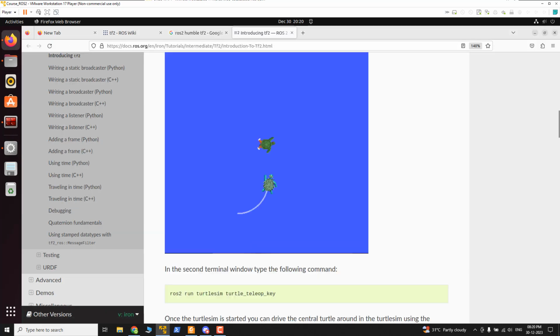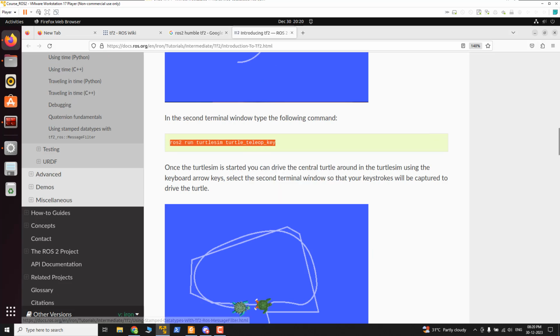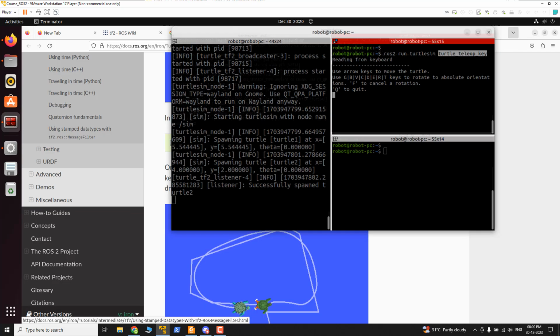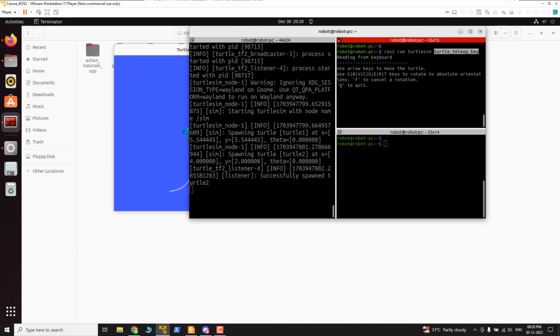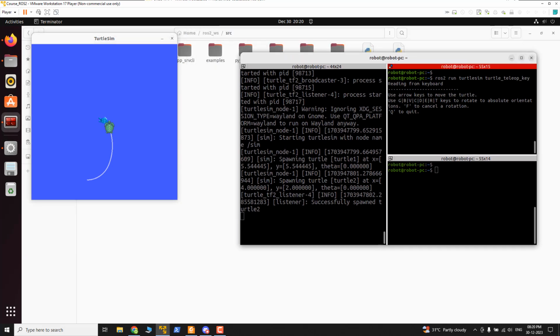And now what we are going to do is we are teleoperating the blue turtle. So I'm just copy pasting the command. It's basically the turtle sim teleop. I think you are familiar with this command. So the turtle sim is here and the teleop is here, and then I'm just trying to move, and what is happening is that the green turtle is somehow following the blue turtle.